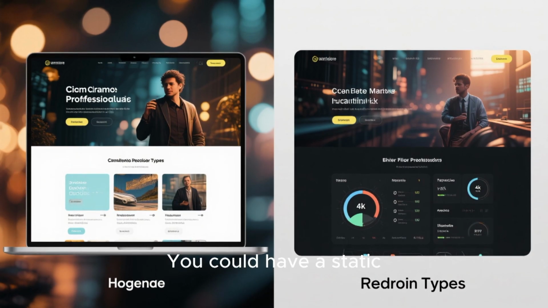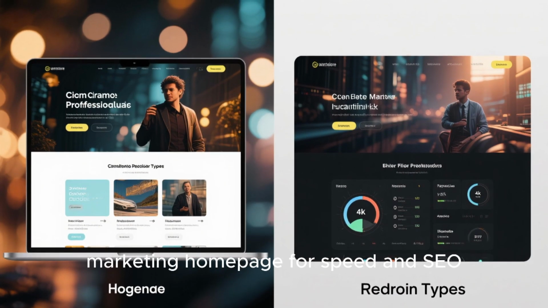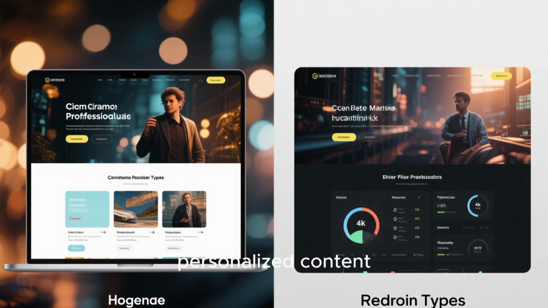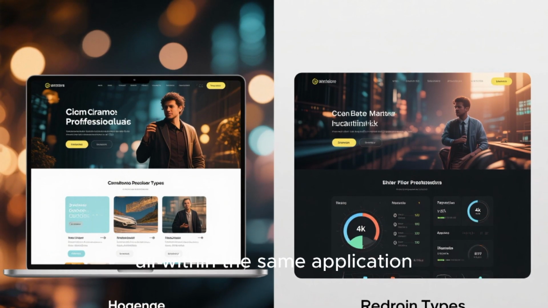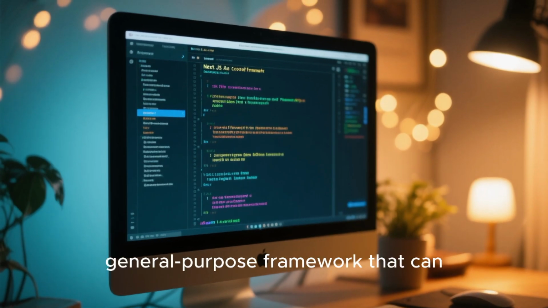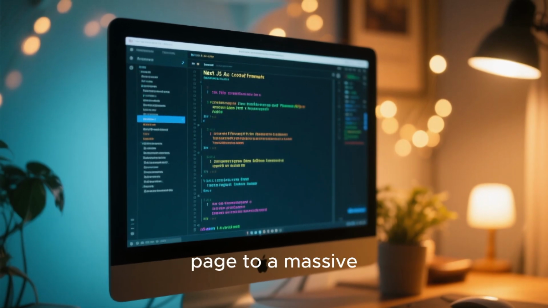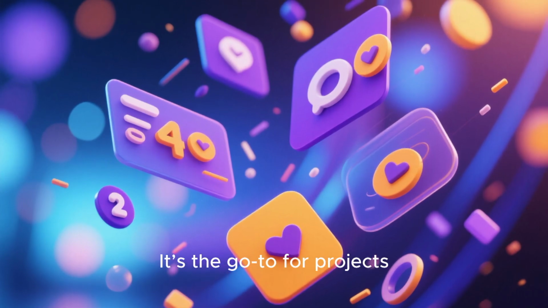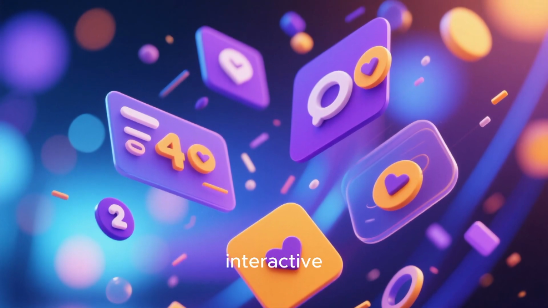You could have a static marketing homepage for speed and SEO, and a server-rendered user dashboard for dynamic personalized content, all within the same application. Its versatility makes Next.js an excellent general-purpose framework that can scale from a simple landing page to a massive enterprise-level application. It's the go-to for projects that need to be dynamic and interactive.